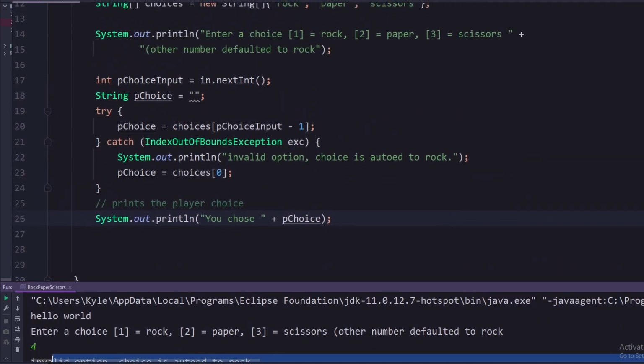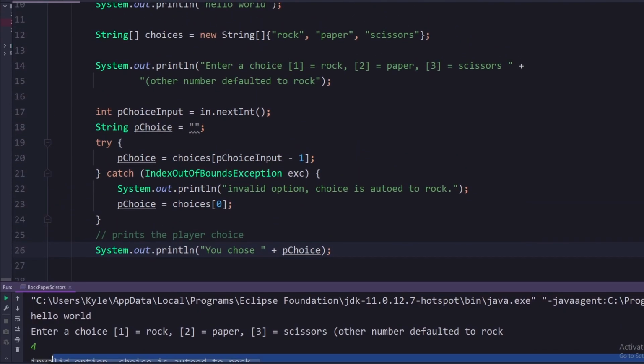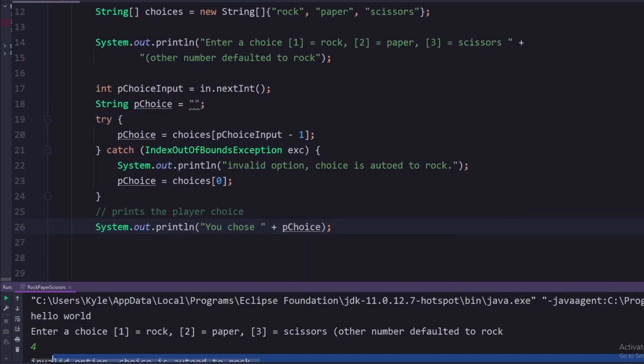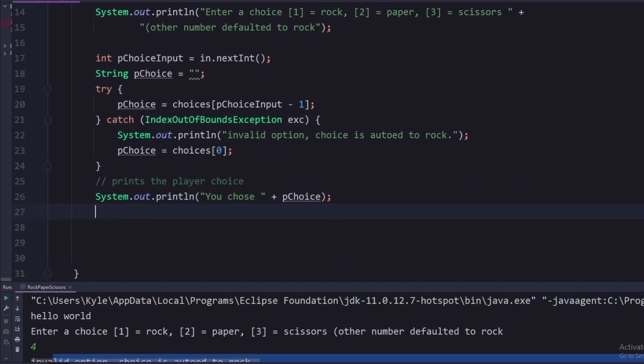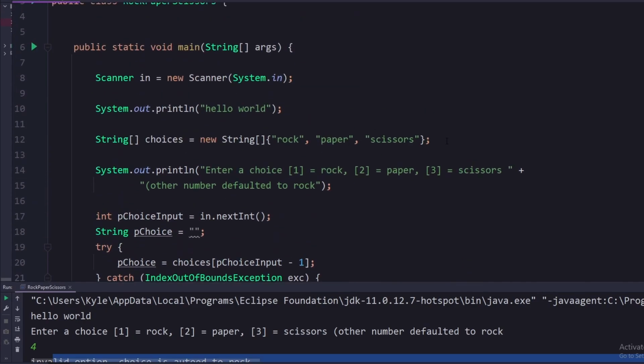So that's done. The player chose. I got the way to get the player choice. And now what I'm going to do is get the computer to choose something. So I'm going to now have to make a random generator, so it generates anything from rock, paper, scissors.